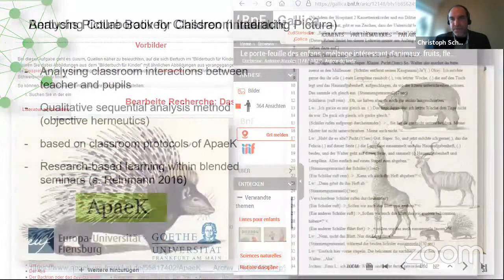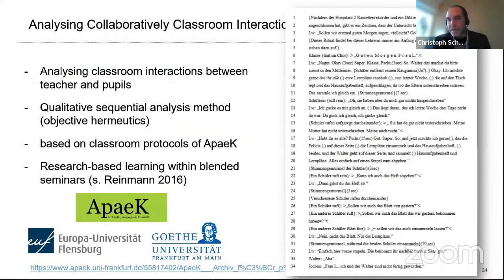So as a third example, going more into contemporary time, it is about classroom interaction, and the idea was to open the collaboration process. So usually here it's a qualitative analysis process of a protocol, of an interaction protocol in a classroom. You have teachers, you have pupils, they interact in a lesson.